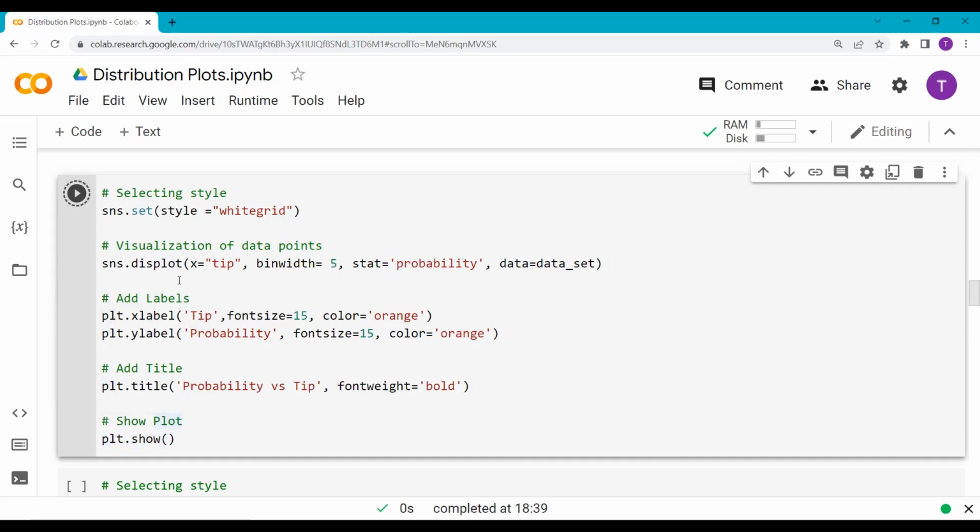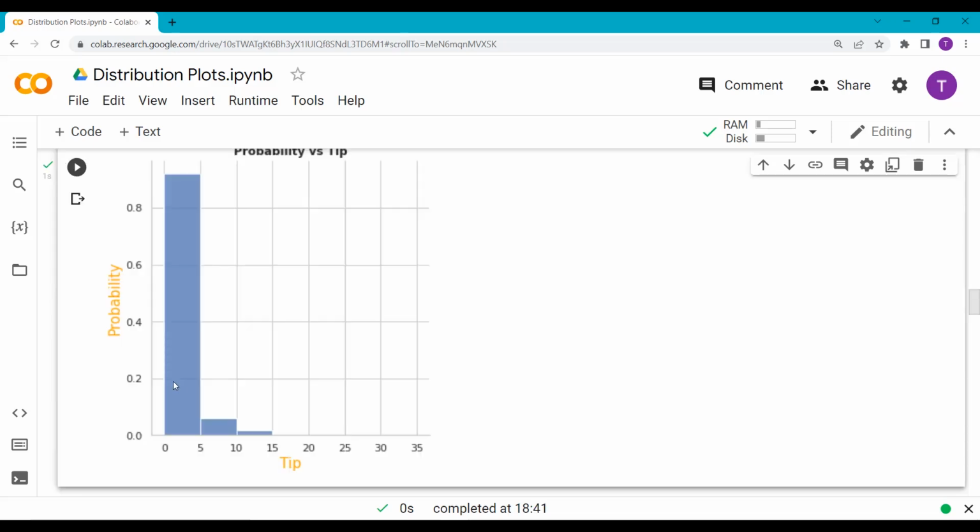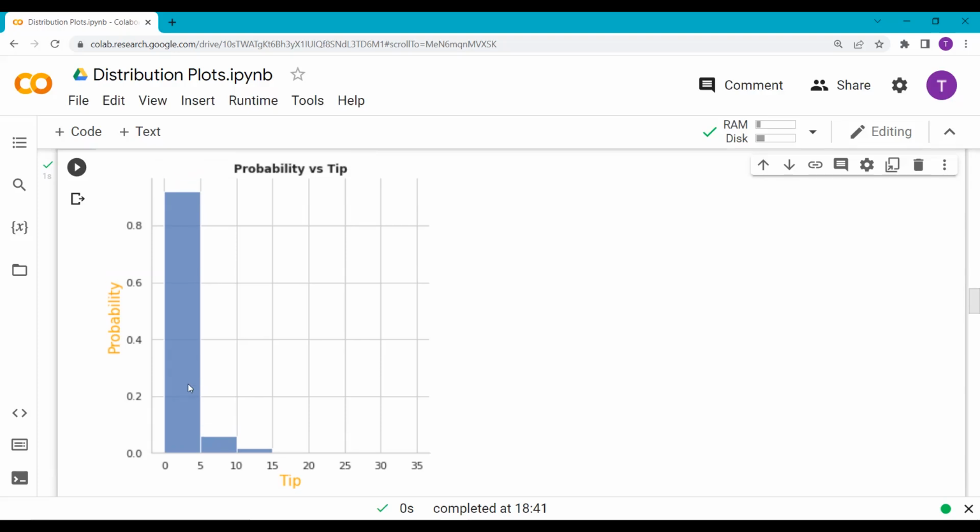Now I execute this cell and you can see that now the bin size is bigger as compared to the previous one or the default one. So here the x-axis represents the tips and the y-axis represents the probability, and this plot represents the probability versus tip.